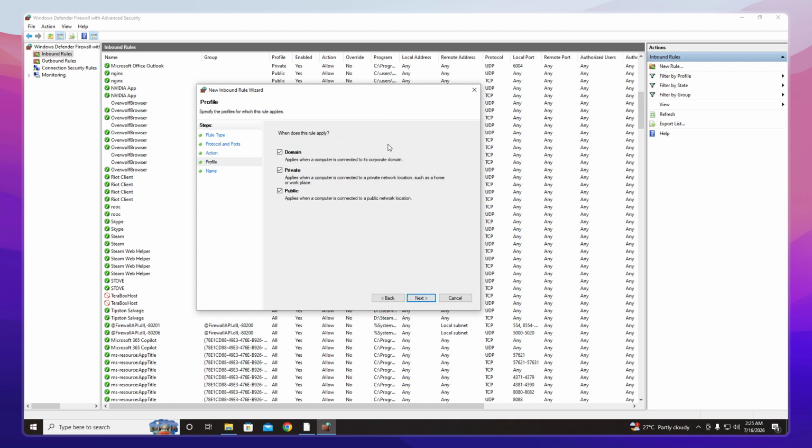Next, you'll be asked to select a profile for this rule. You can choose from domain, private, or public networks. Simply tick the checkbox next to each network type where you want this rule to apply. This ensures the rule works in the correct network environments. After making your selections, click Next.